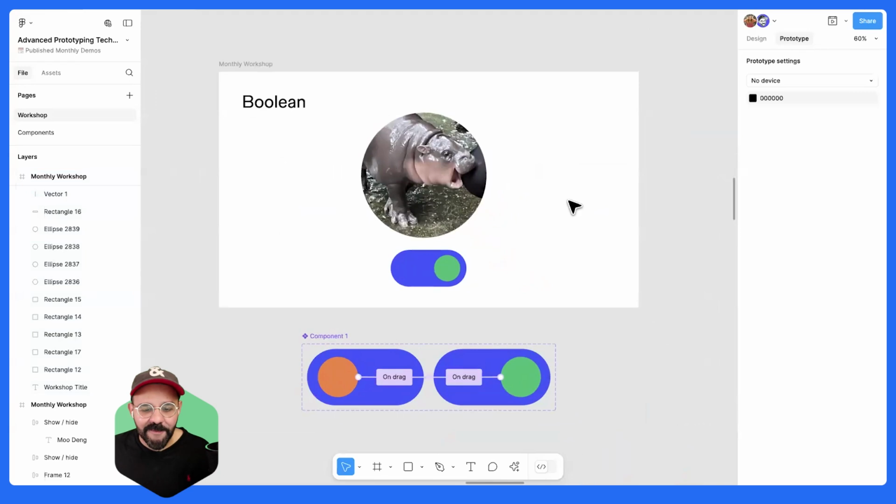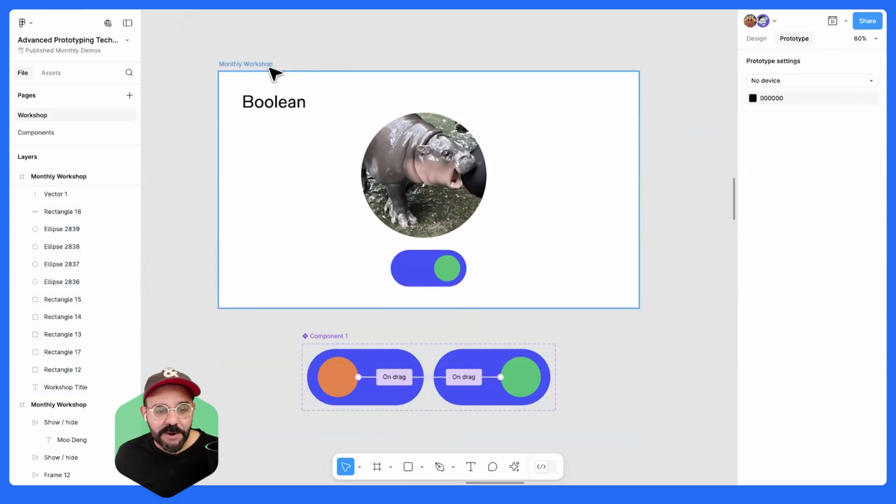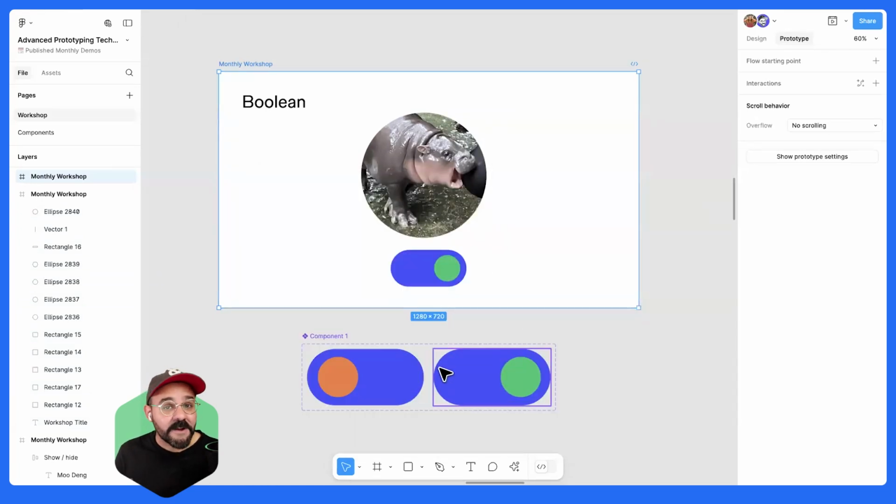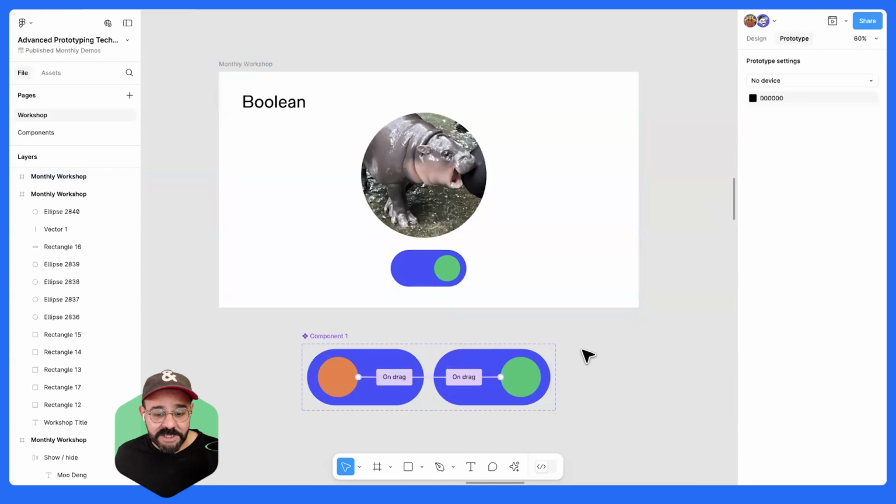Next, we have Boolean operations. Boolean operations are true or false. Effectively here, I have a little switch. So when I preview this, I can turn it off and on. I can turn it off and on. This is a simple interactive component. We're going to make some additional interactive components in just a bit. You can check out also some of my previous workshops where I will use a drag interaction to create an interactive component such as this.